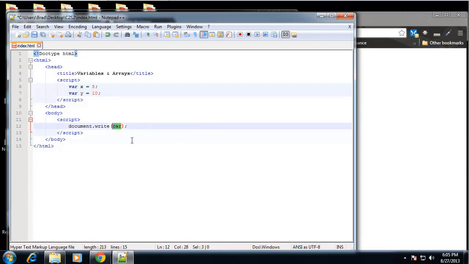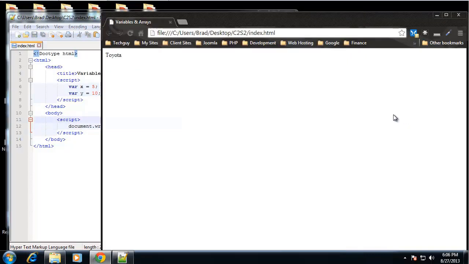So I want to add these two together. In my document.write function, I'm going to say x plus y. So we're going to write out x plus y. Save that, reload, and we get 15.